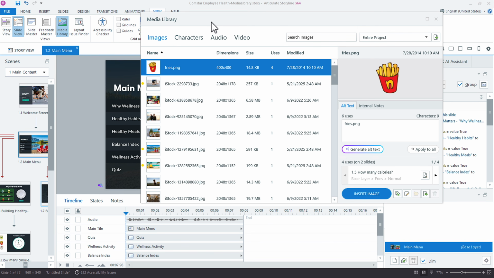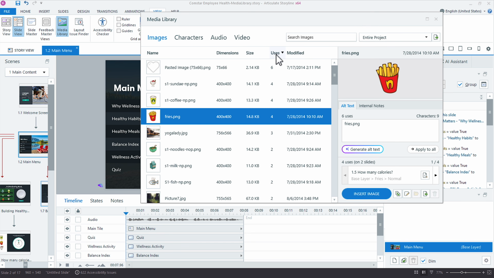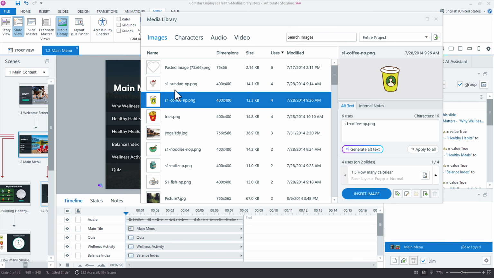Now, whatever your naming strategy is, it's very personal. It's up to you. However, there are some things you can do to make this a lot easier to find. So first off, fries. That tells me what I need to know about this one. I can see this is fries and it's being used 4 times. I just know that this is part of an icon series, so I'm going to say uses, and now I can sort by how many times the graphic has been used. So here I can quickly get in here and find the related graphics, and I just happen to know that these are related.